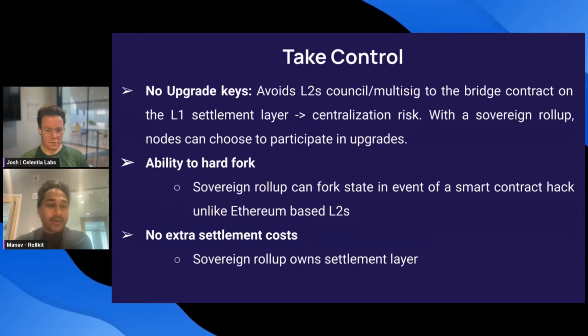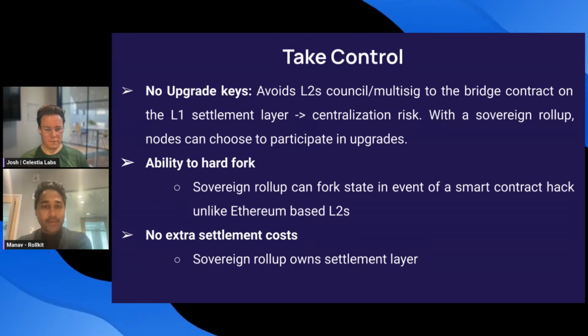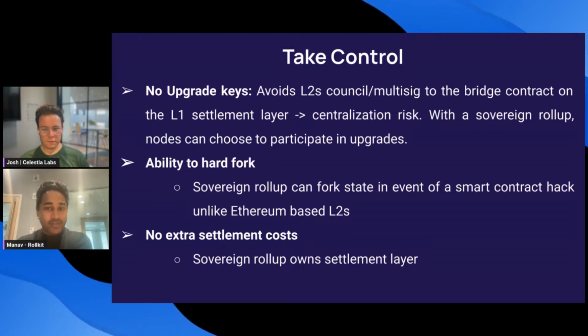In a smart contract rollup, you cannot really upgrade, unless you have an upgradable smart contract, which usually has a multi-sig or a council. So you do not need any upgrade keys here, like in a smart contract rollup. That usually poses a centralization risk, because there's usually a council that has the keys to the bridge contract.